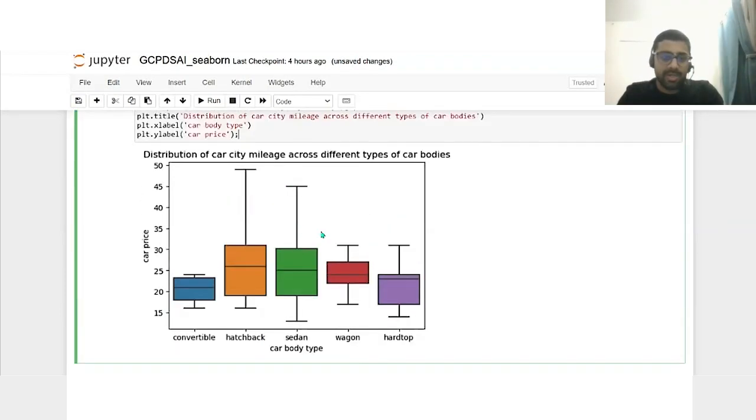So what is this telling me? It is telling me that there is very little mileage variation in convertible cars. Let's just talk about the box: here you have 19 to 23 or something. So very little mileage variation in convertible cars. The maximum variation I can see is in hatchback and sedan. This means there are many models available for many different purposes. That's what I can understand from this.